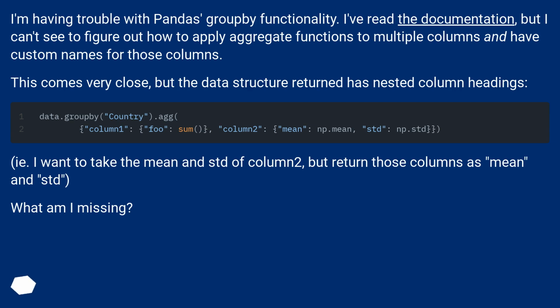This comes very close, but the data structure returned has nested column headings. I want to take the mean and std of column 2, but return those columns as mean and std. What am I missing?